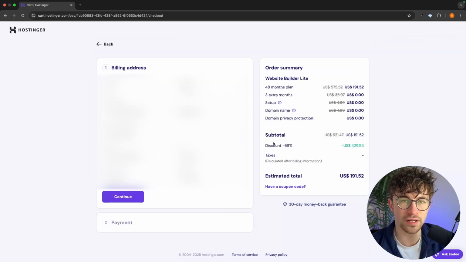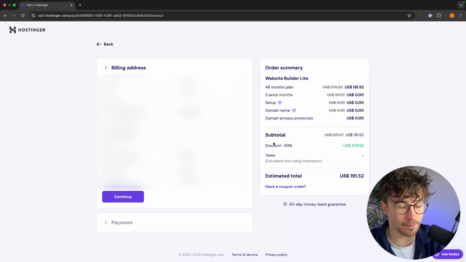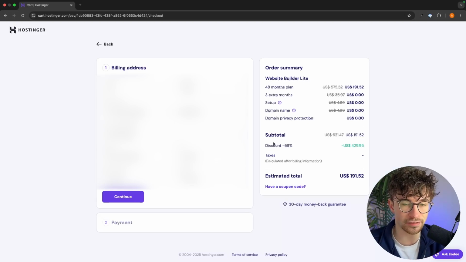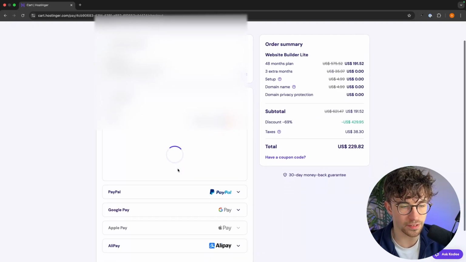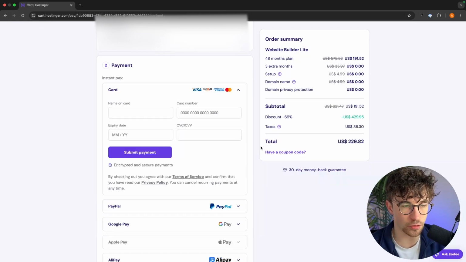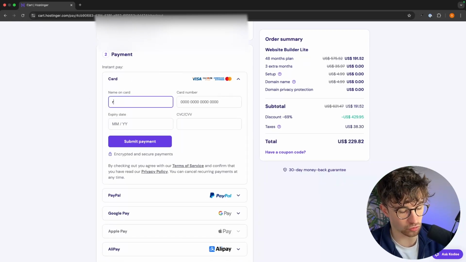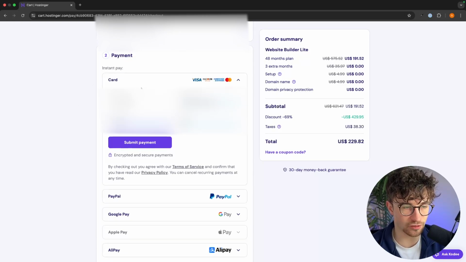On this next screen, it will then prompt you to create a Hostinger account. I don't have to because I already have one, but it will basically ask you for your email and then to create a password. And once you have entered that, it's then going to take us over to this page. So in here, we just enter in your billing address and then we can click on continue. We can then choose the payment method that we would like to use. So I'm just going to use my card. We can enter in these details right here. And then once this has been entered, we just click right here on submit payment.